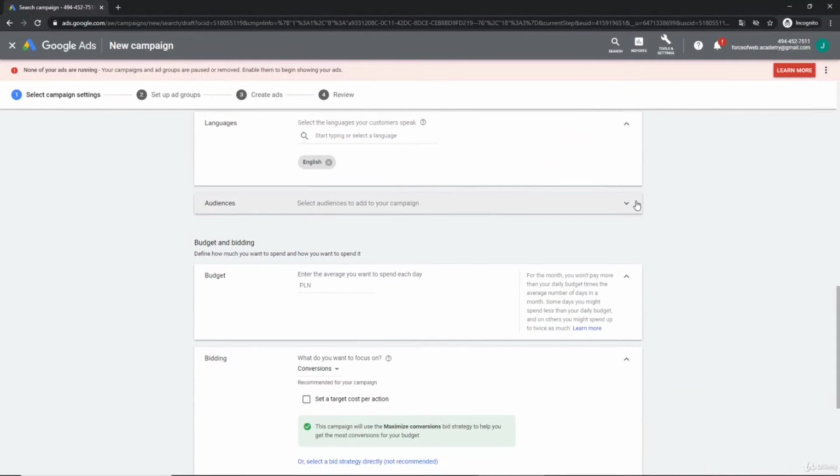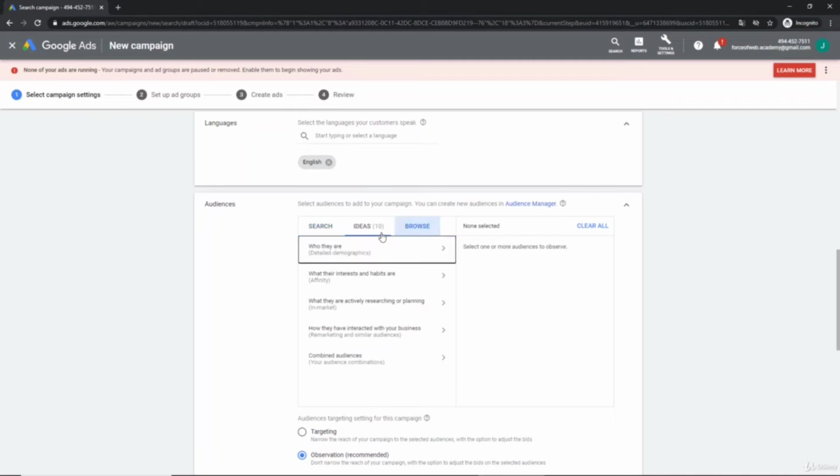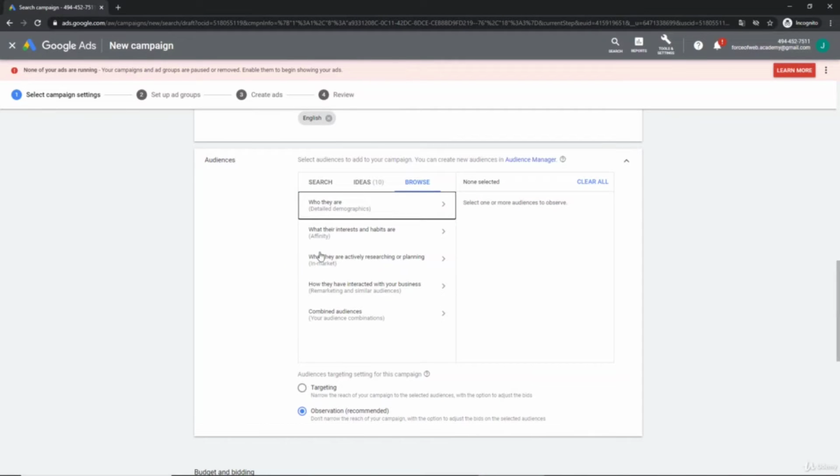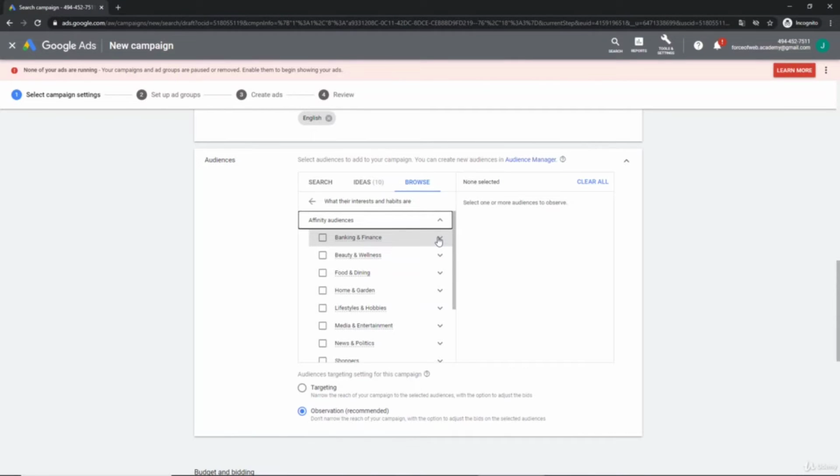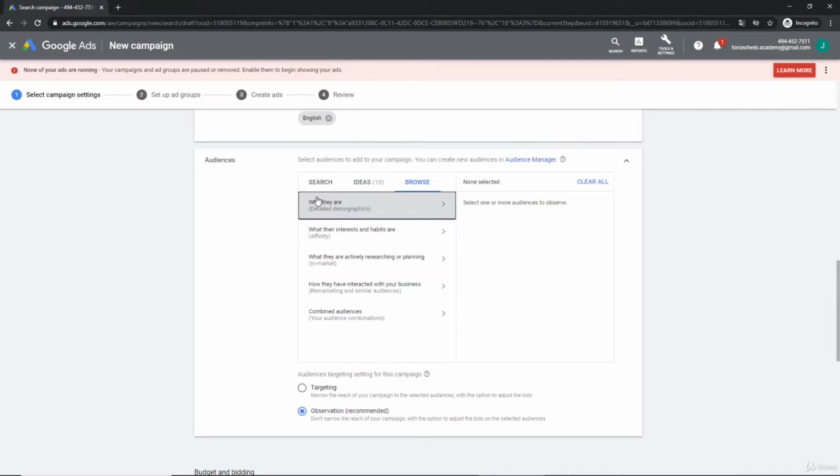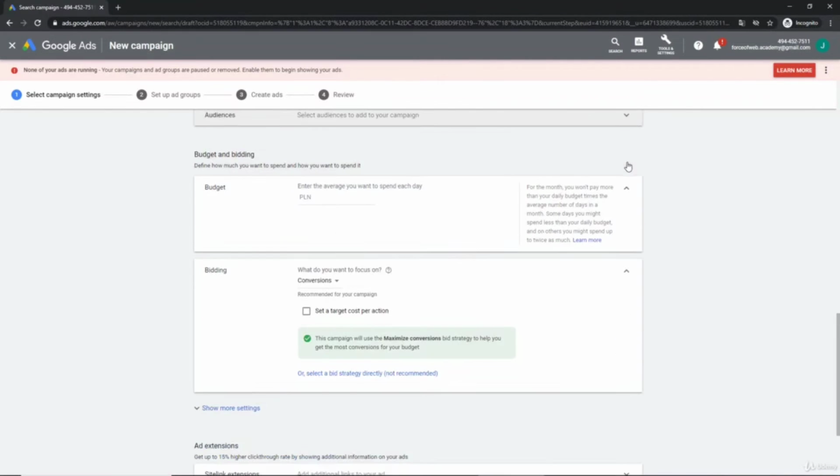In the Audiences tab, we have an option to display our ads only in front of people of certain demographics, like parental status or marital status, or only in front of people who are classified as having particular interests, for example, people who are interested in banking and finance, but we will not use this option as we don't want to limit our reach. Also, we will use keywords to advertise only to people who may be interested in our services.